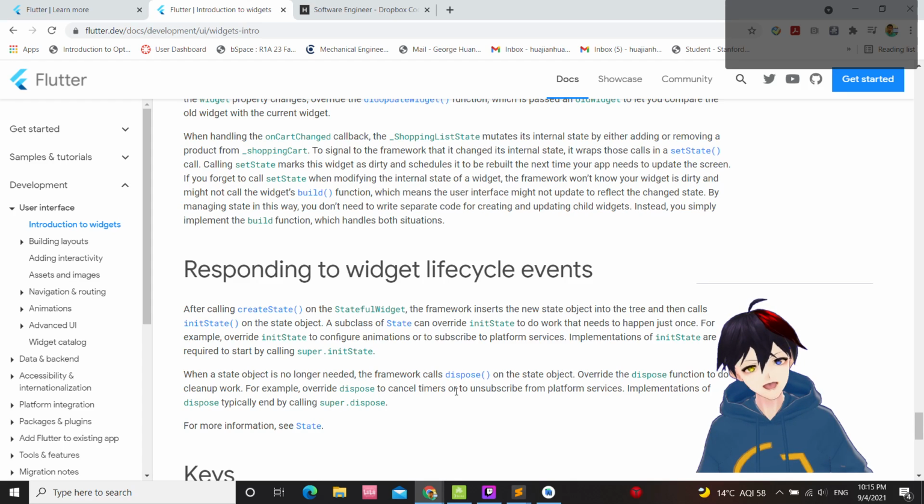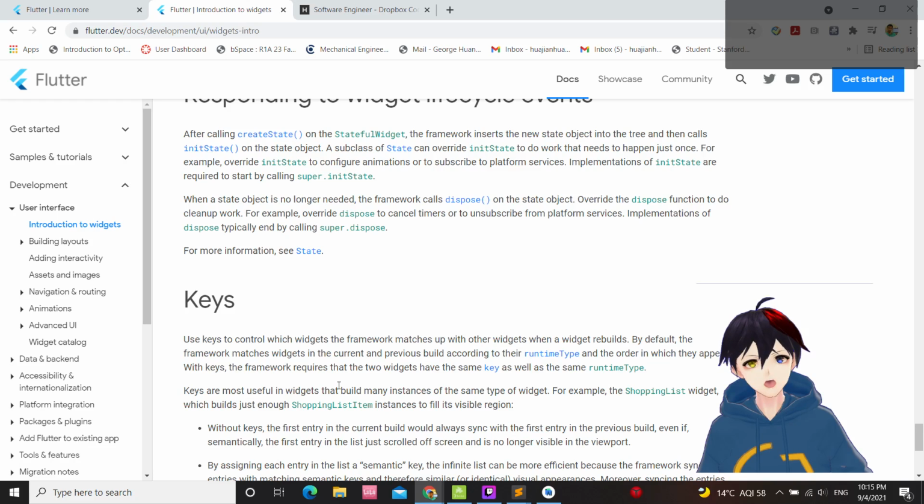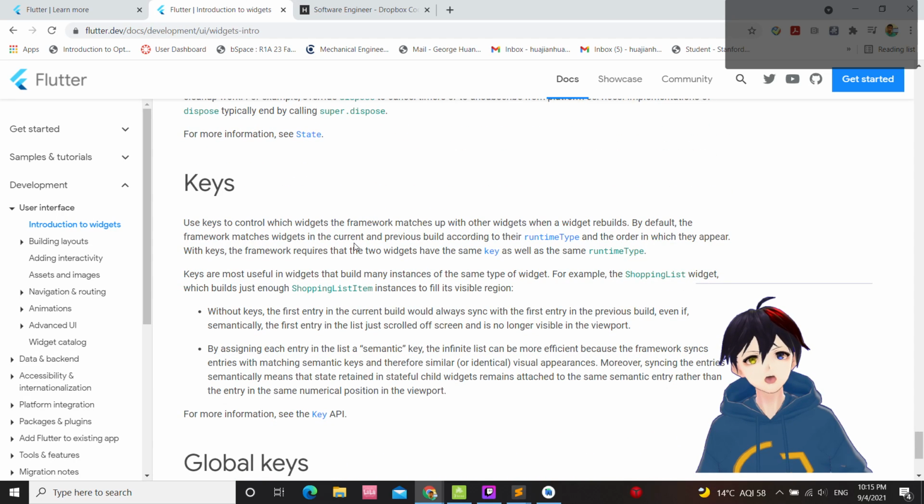So dirty meaning like not cleaned up, maybe? Needs to be cleaned up. The dispose function typically ends by calling super.dispose. But after we read this, we have more questions than answers. That's okay. We eventually get it.